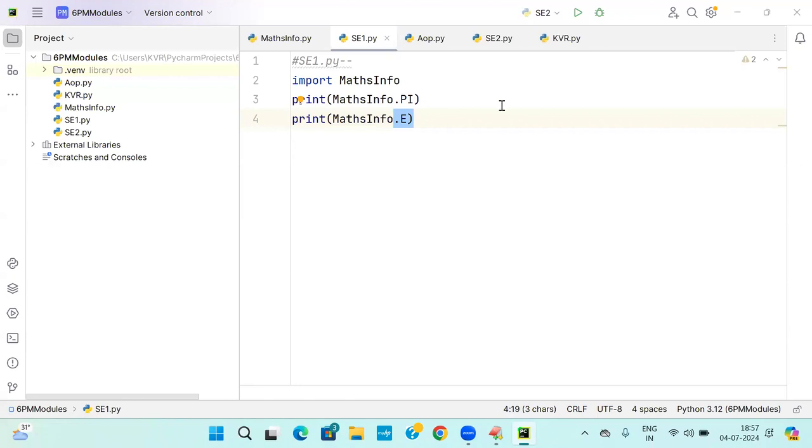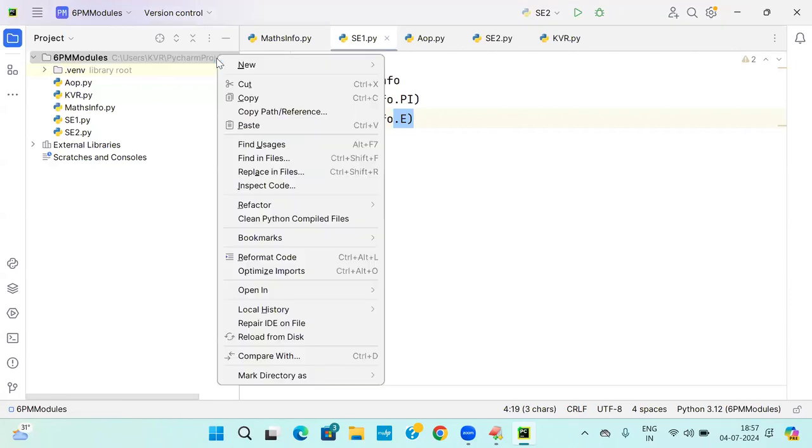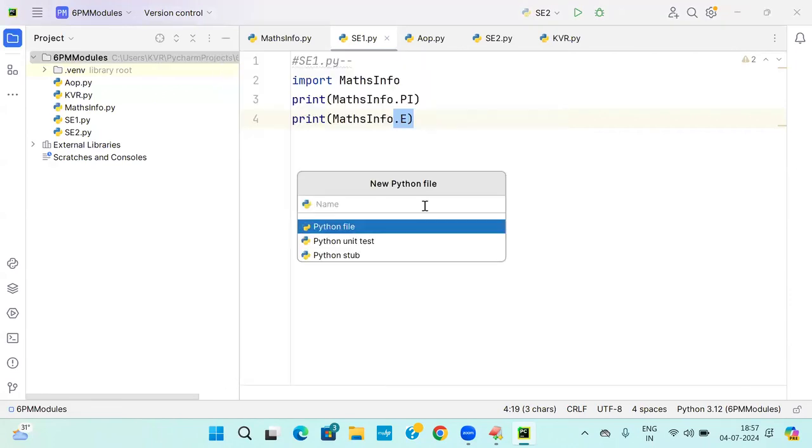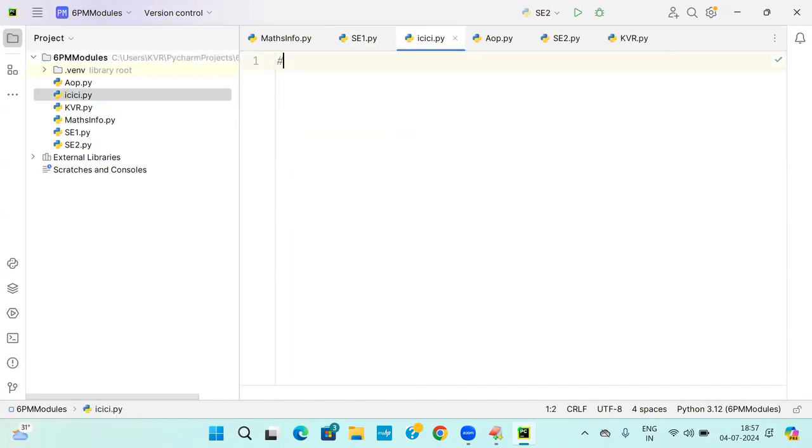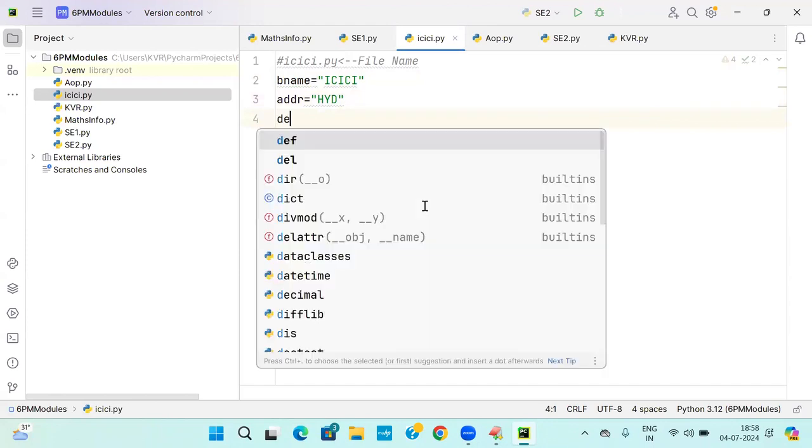Now I am going to tell you one more example. Carefully remember what are the steps for ICICI.py. What is this ICICI.py called today? File name. Do you know the eligibility to make it a module name? Now I am taking BNAME is equal to ICICI. Next, writing ADDR is equal to HYD. Now I am writing def.